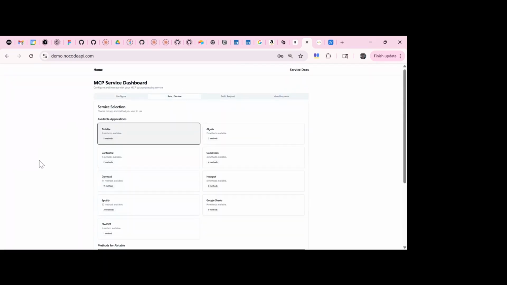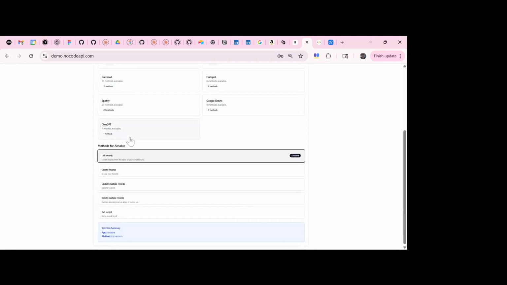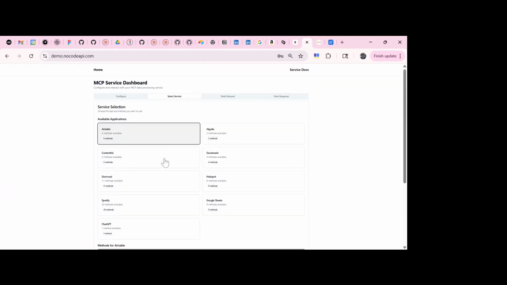So this is great. Now I've got all the information to talk to the MCP. So what I want to do is talk to one of these services that it has configured and preset in the demo. So if I pick on Airtable, for example, it tells me that there's 5 methods available. So there's list, create, update, delete, etc. Let me just list the records. So I'll click on that.